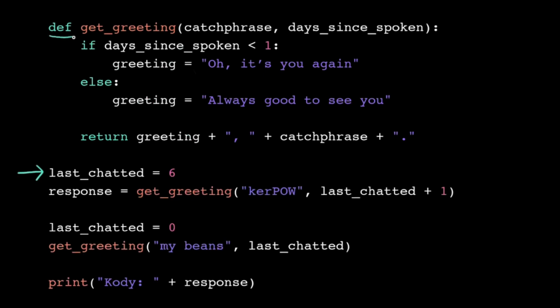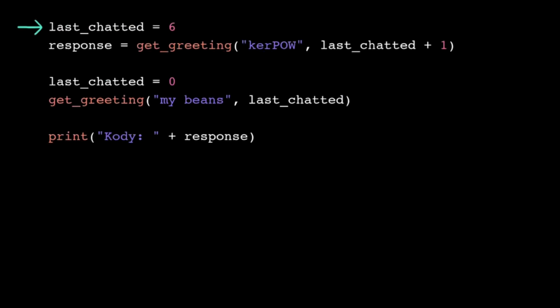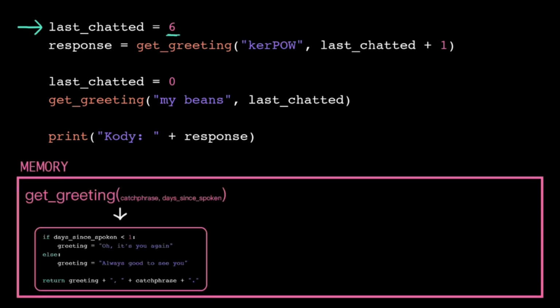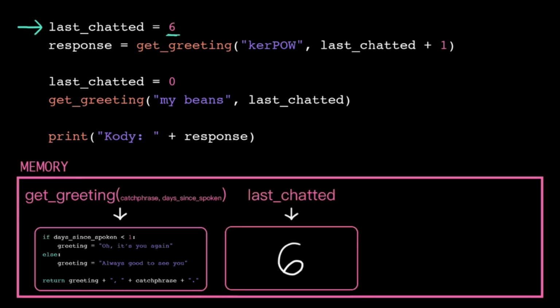Remember that Python's all about that indentation, so these lines of code are all part of the function body since they're indented over from the function header. To make this a bit easier to see, I'm going to scroll the program up, but those lines of code still exist. Here we just have a normal variable assignment, and since the right-hand side is already a single value, we're ready to store that in short-term memory. The computer stores the value 6 and then tags that location with the name last_chatted.